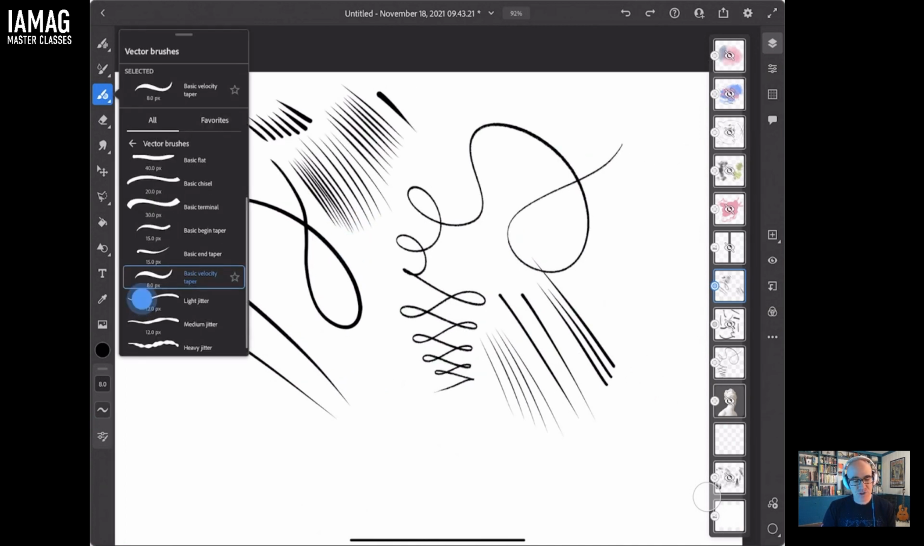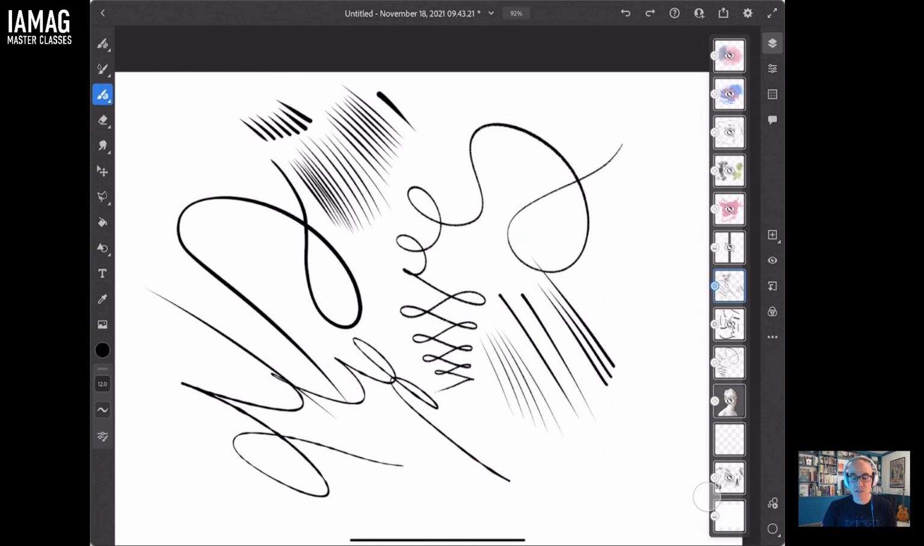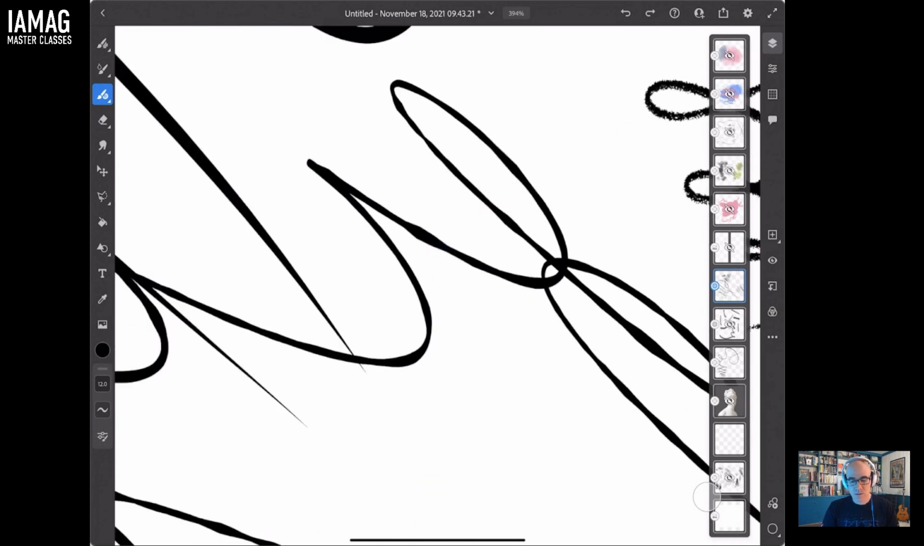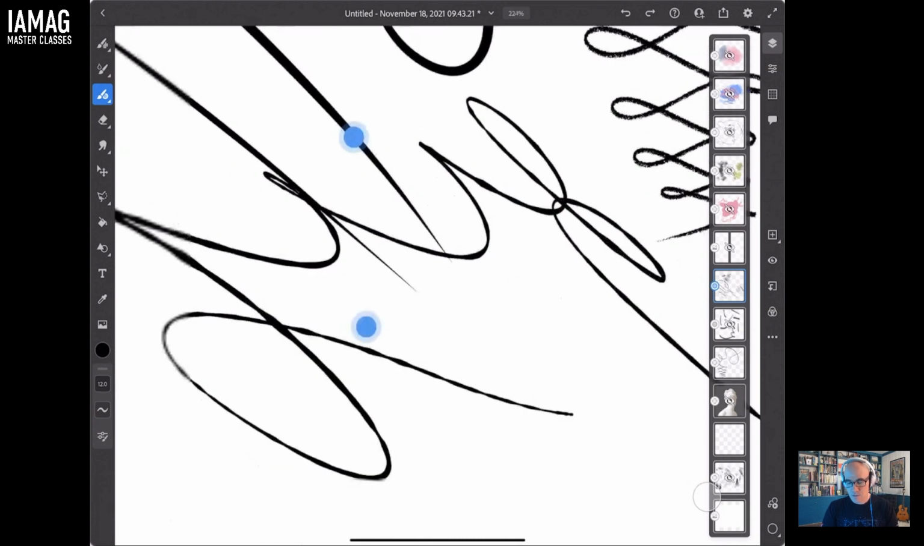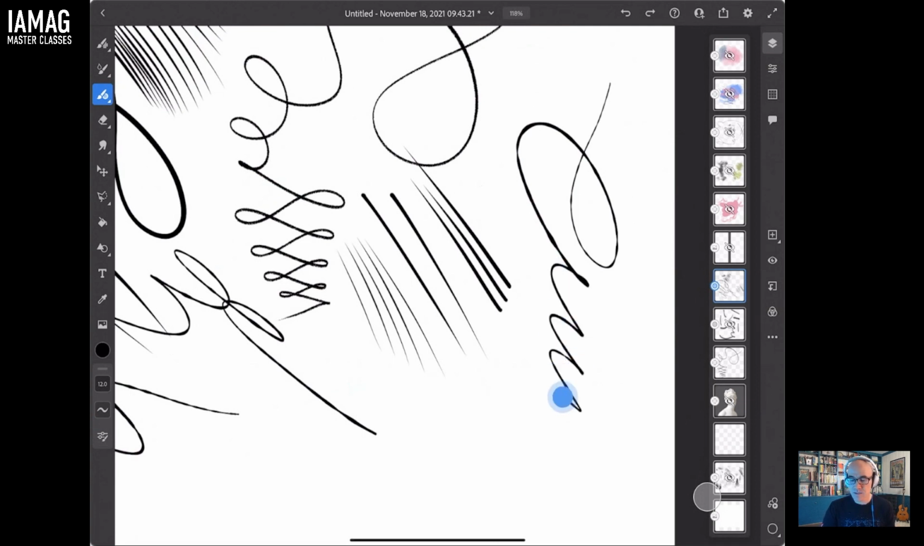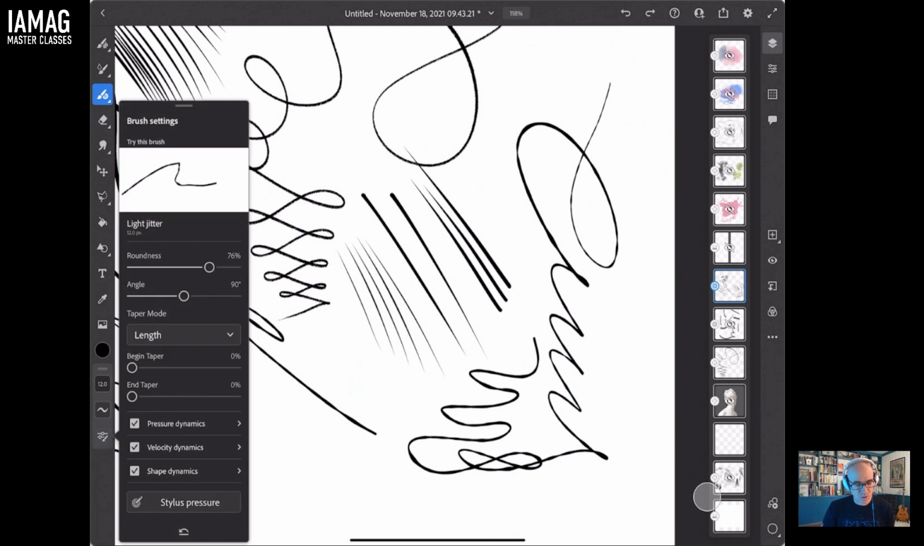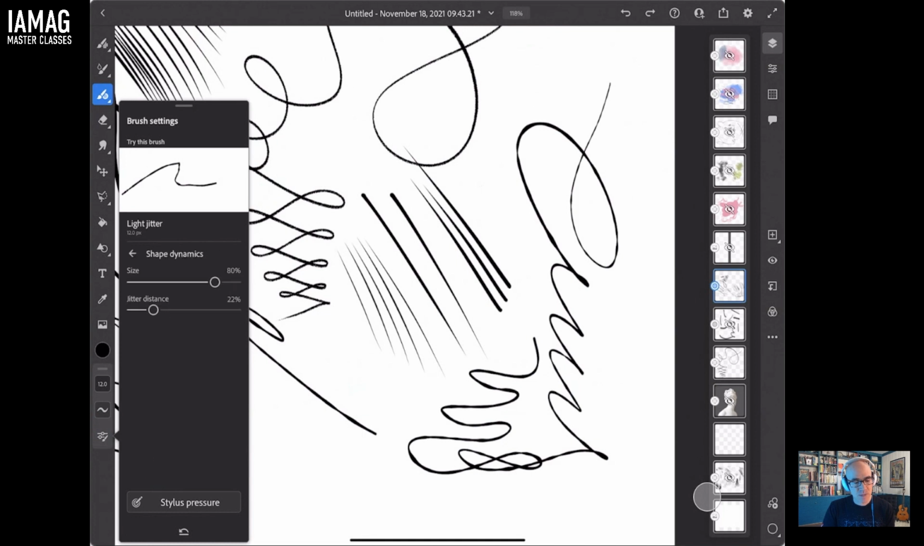So these allow you to have jitter in a vector brush. So you can see that the line changes its size, its diameter, randomly, even though I'm working on a vector file. So everything's still infinitely scalable, but I get nice variation in the line. And this is all editable in your shape dynamics for the brush settings. So if I come down to shape dynamics, you see we have the size of the jitter that can be controlled here, and the distance between the jitter itself. So if you want longer passages that are the same width, you can control it that way. Okay, for example, like this.